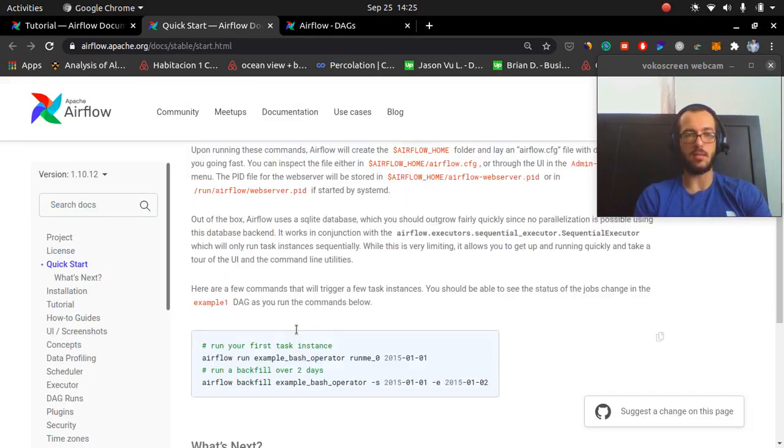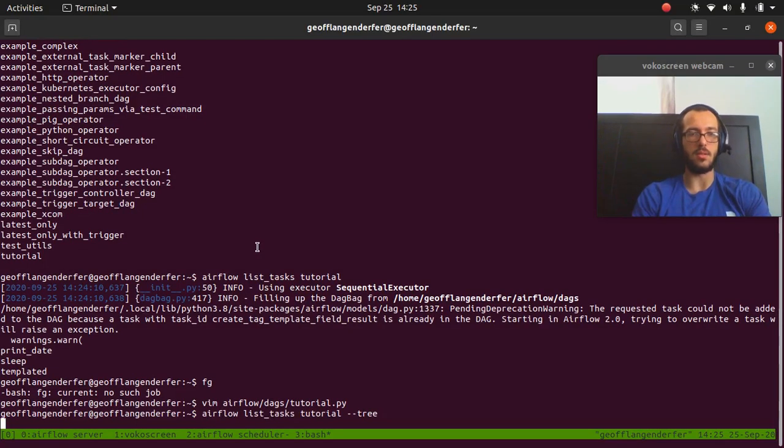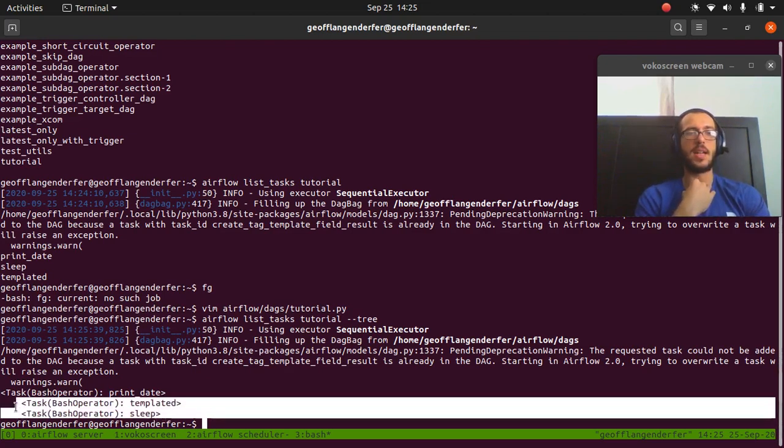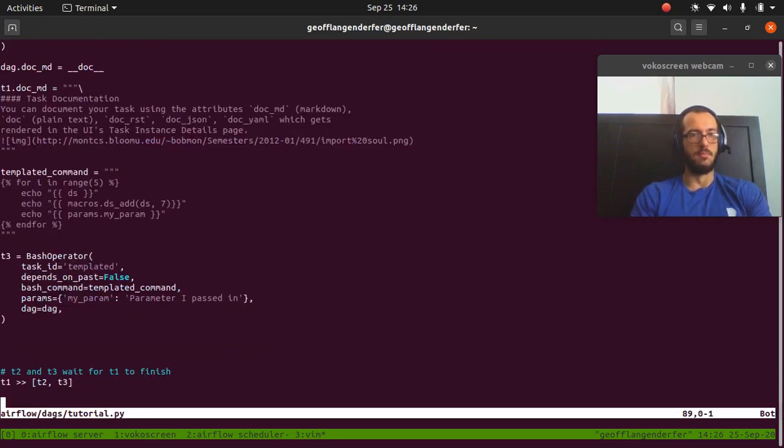I guess for now we'll stop with the quick start and just keep going through the tutorial. Print the hierarchy of tasks in the tutorial DAG. Okay, let's do it. Task bash operator, print date, templated, and then sleep. So that shows that this is only going to execute these 2 after print date has finished, and that's a result of this right here. We told it the sequence we want everything to execute in.